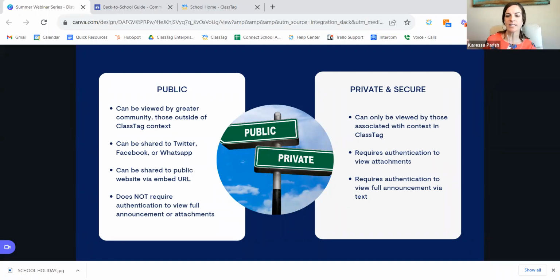So kind of like when you see Twitter feeds on a website, it'll be like your ClassTag public feeds on your school or district website. And any of these announcements that are sent out as a public announcement do not require any user to log in to view the full announcement.